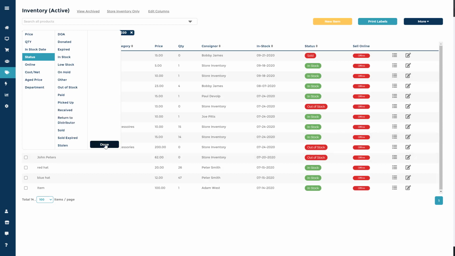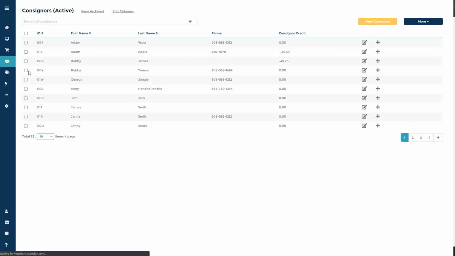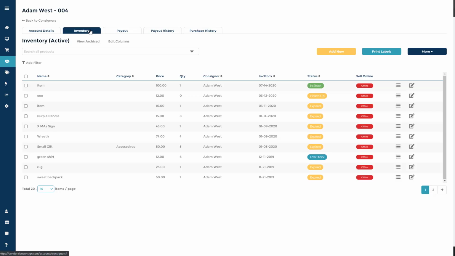If you need to archive a specific consigner and their inventory, just look up that consigner's account, go to the Inventory tab, archive all available items, then go back to Accounts and archive their consigner account.